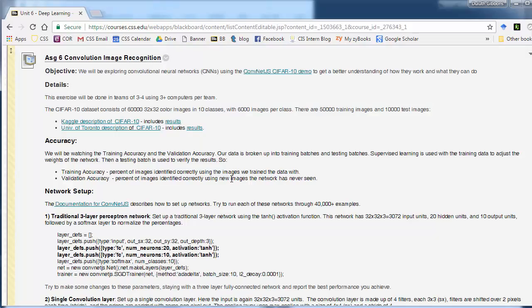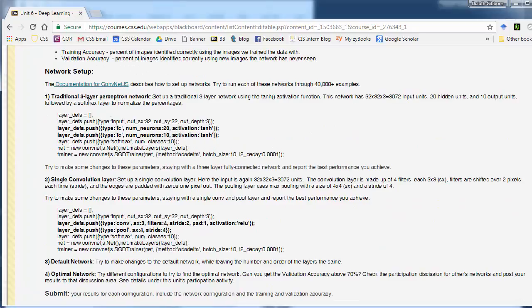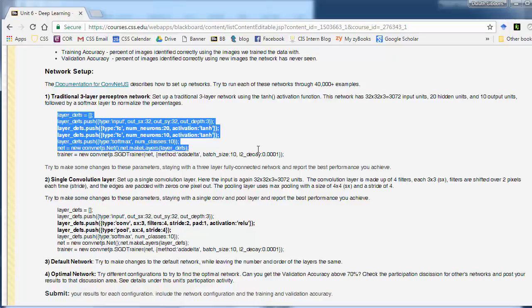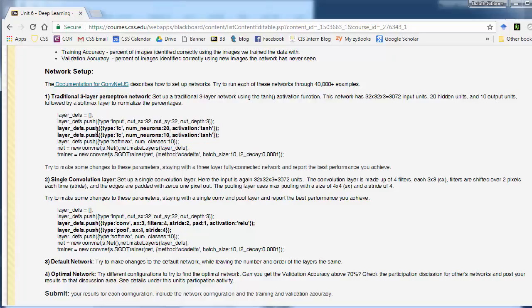Okay, so your job is to run 3 different training sets on here, 3 different types of networks. Well, I mean 4. 1, 2, 3, 4. The first is just a traditional 3-layer network that we're going to set up. So this describes how to set this up.